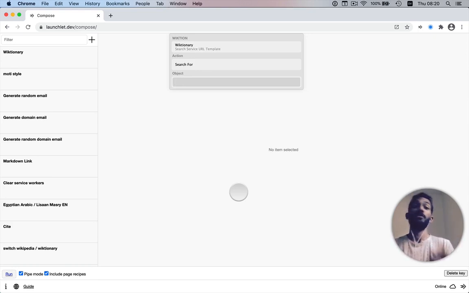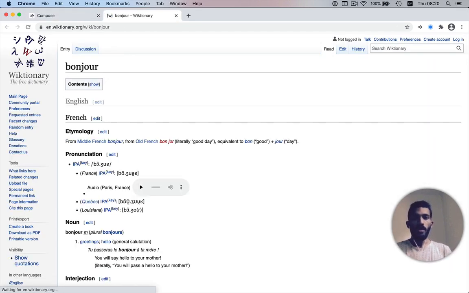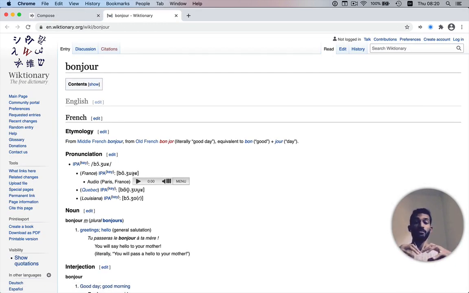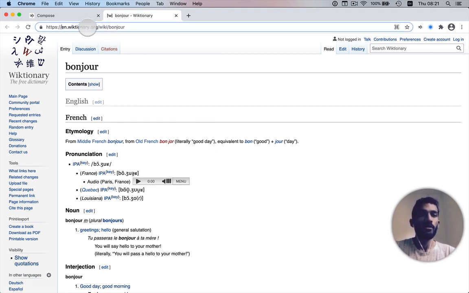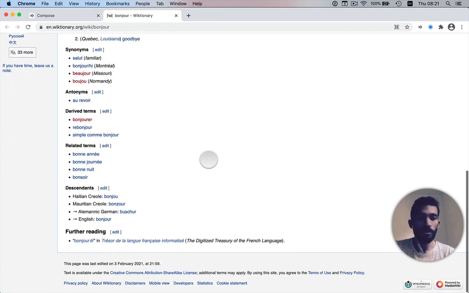So in this case, we're going to search Wiktionary for something. So let's search for bonjour. From the launcher, I said I want to search Wiktionary for some text, and the launcher took that text and created a URL, a link, and then it opened that link. So you can see here we're on wiktionary.org, slash bonjour. And so now I can just go directly to this page.